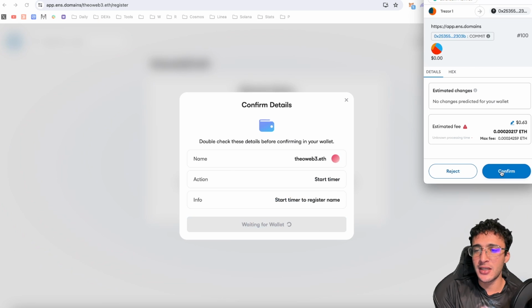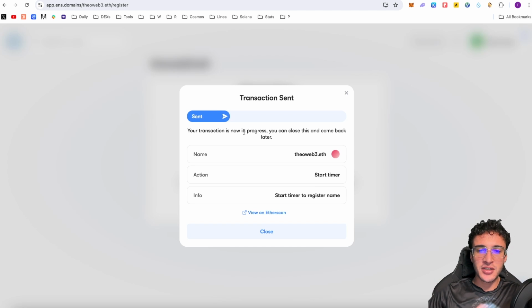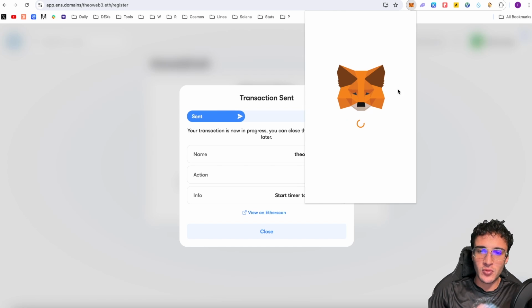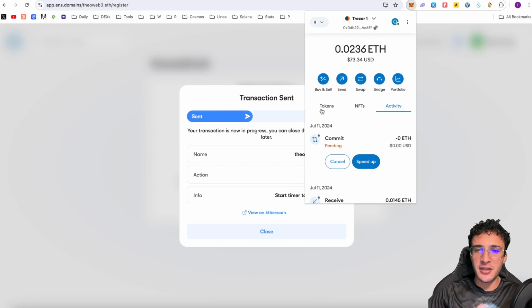I've confirmed the details. As we can see here, guys, 63 cents for a gas fee due to the minimal fees on the Ethereum network right now because Ethereum gas is low. So we're going to click confirm. Your transaction is now in progress. You can close this and come back later. So if we go up into our MetaMask wallet, very soon we should see it be completed.